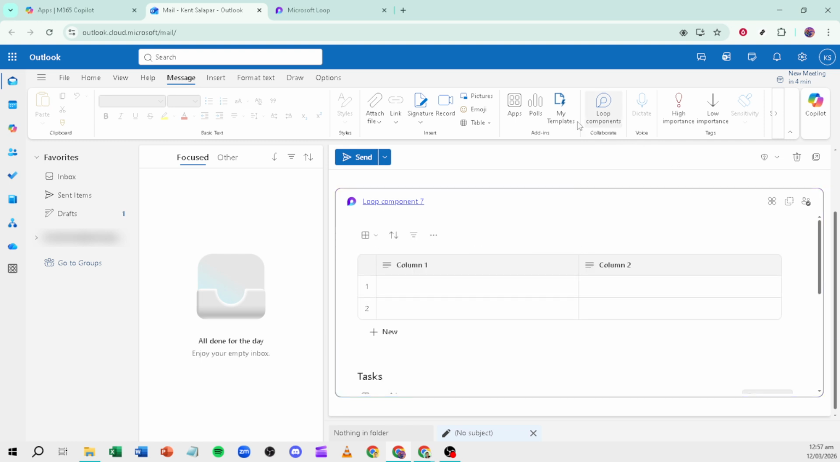That's it. Open Outlook, start a new email, insert a loop component, choose the structure that fits, collaborate in real time, @ mention to engage the right people, reuse components across Outlook and Teams, and, when available, protect the content. Send it off and watch your team move faster together.